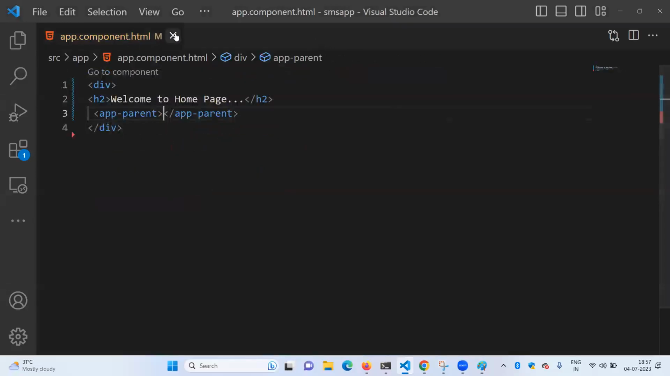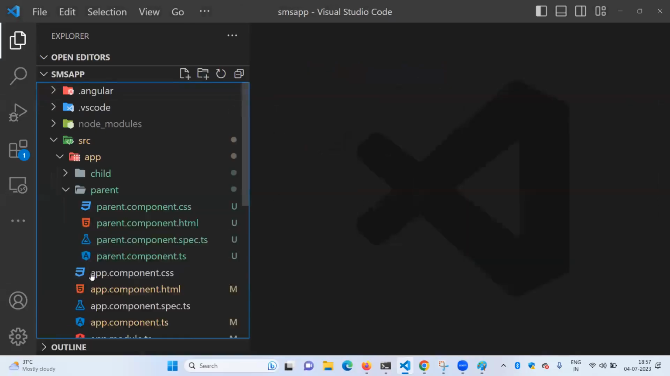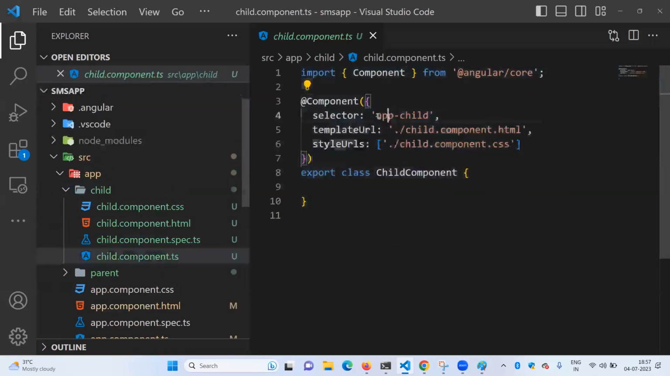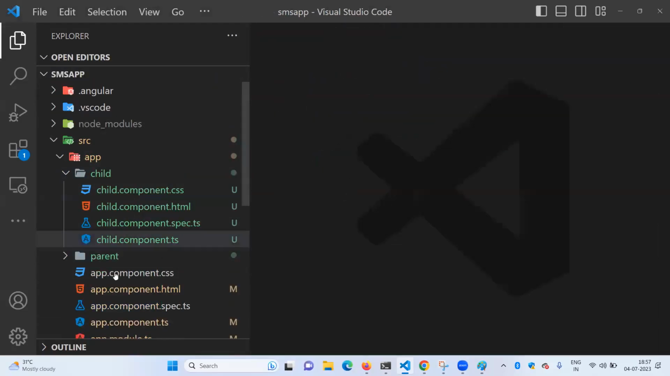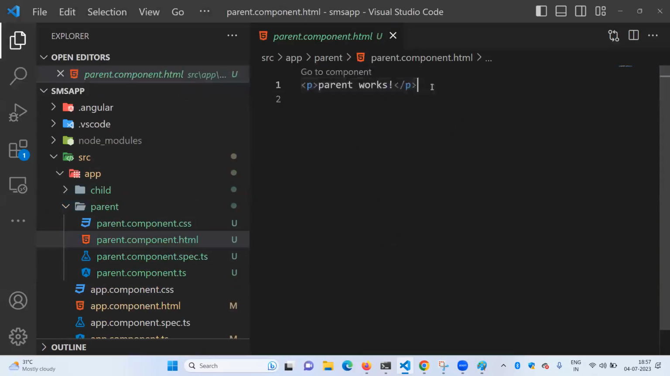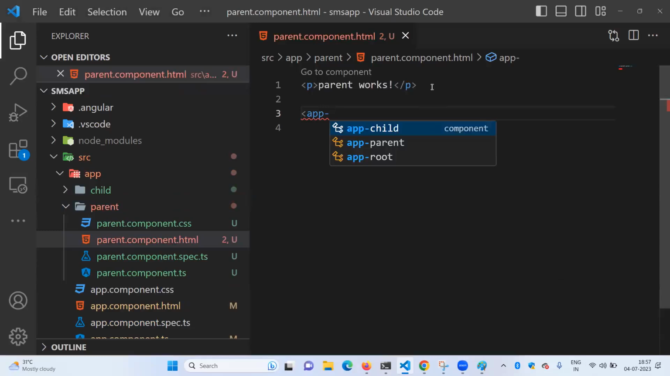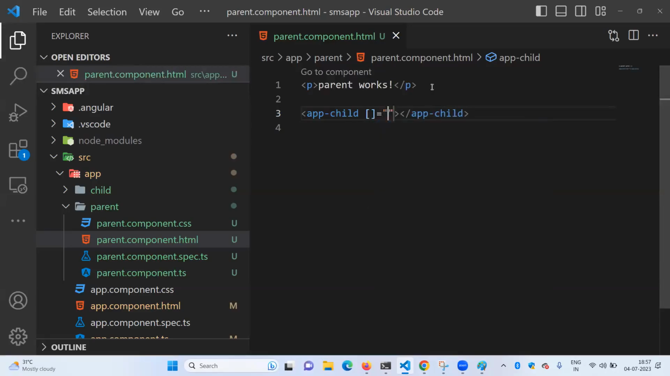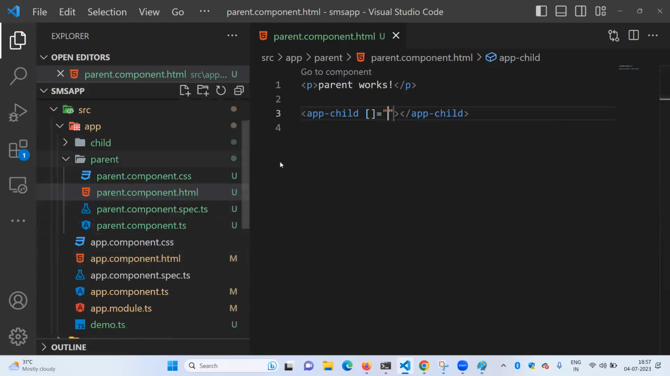Step two. Go to the child component. What is the selector we have? App-child here. So go to the parent component. Can you use it, guys, now here? app-child. Now, how can we bind the data? Property binding. Equal to, paste. So I'm just pasting here. Parent message. Right? Parent message.